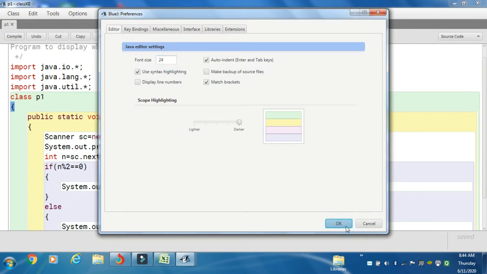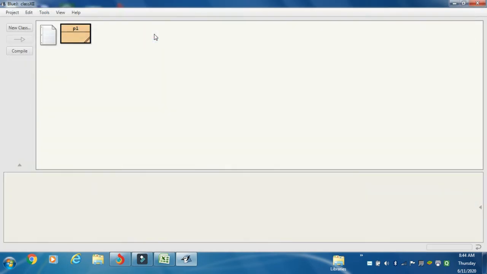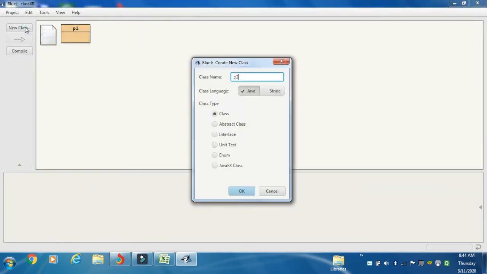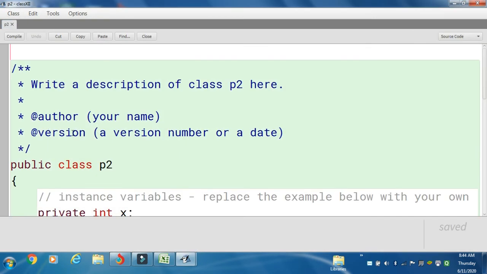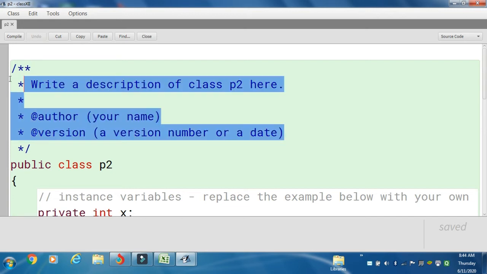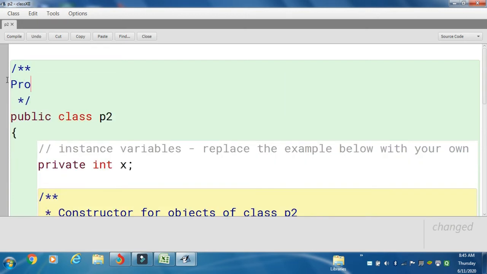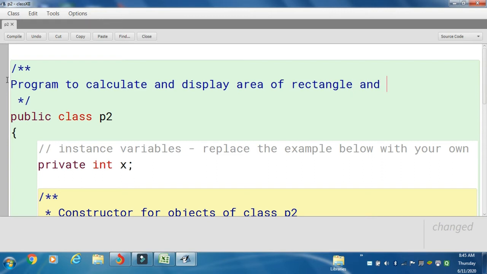So children, now let us move to the next question. I'll be doing that as P2. Let me open this one and let me write the question here: program to calculate and display area of rectangle and area of the square.